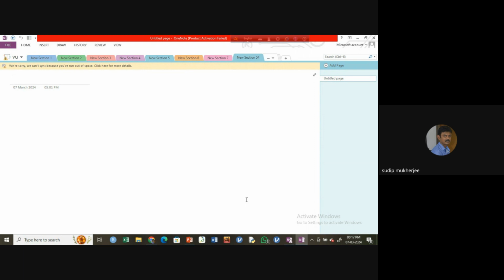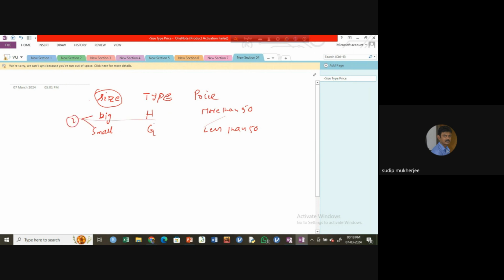So we are considering three parameters, that is size, type, and price. Size is big and small, type Himsagar, and I'm considering Gulab Khas. Price more than 50, less than 50. So for this variable size, this attribute has two features. Type, we are considering two types. You can consider multiple, more than two types also, and this also has two types.